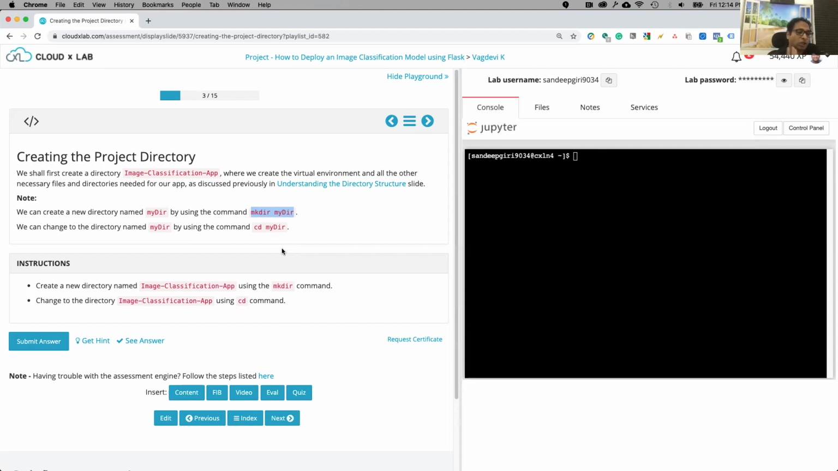Whatever technology you learn here, all of that will be applicable there as well. You don't need to buy anything from CloudX Lab and so on. All right, so here we go ahead.